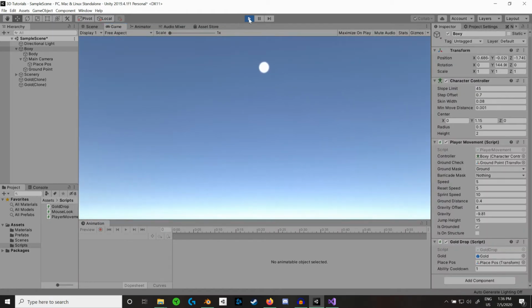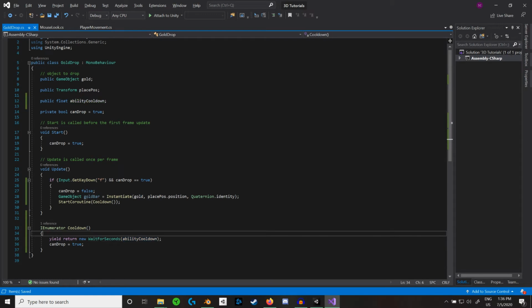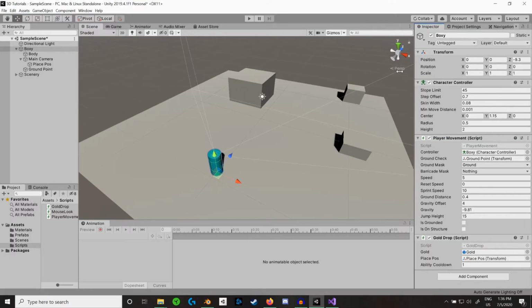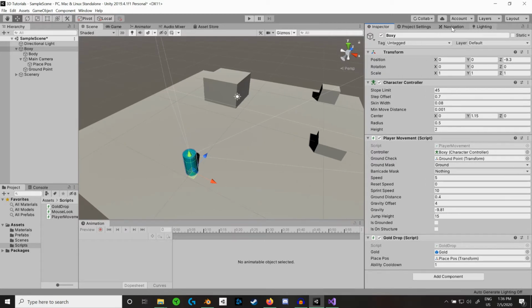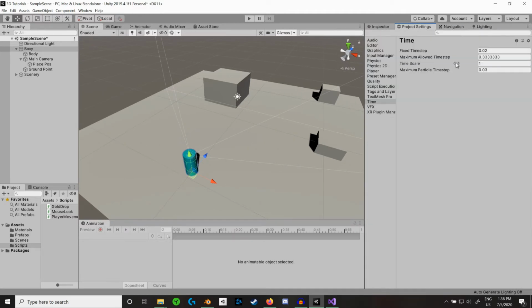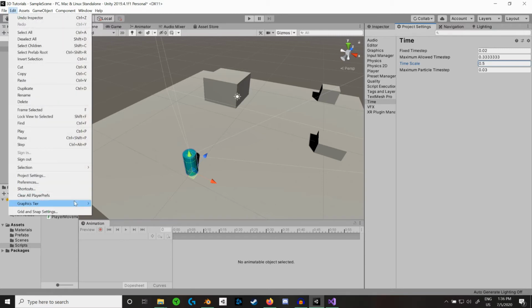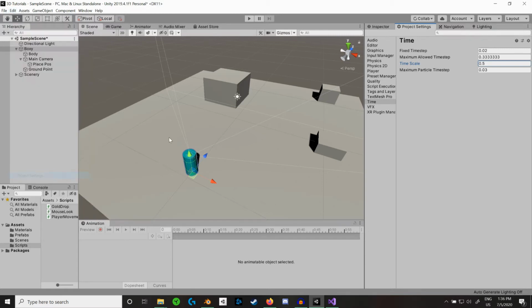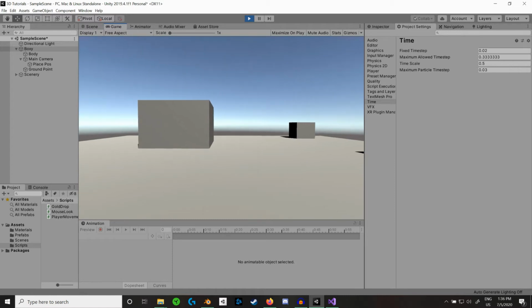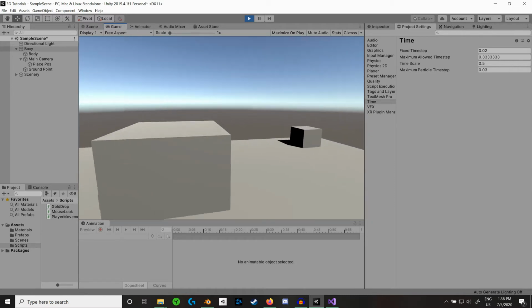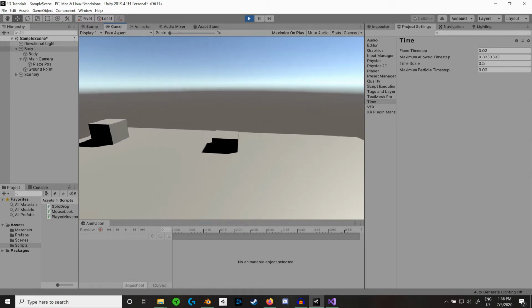So what if our game had slow motion in it, and we wanted to be able to have a coroutine that ran at the right time, even though our game wasn't running at the right time? So say we set our time scale to 0.5, and to get there we can say Edit, Project Settings, and then this will come up, and then you can go to Time and Time Scale, and if I set it to 0.5, as you can see, things are really slow now. I can't move very fast, and it's like I'm living on the moon or something.